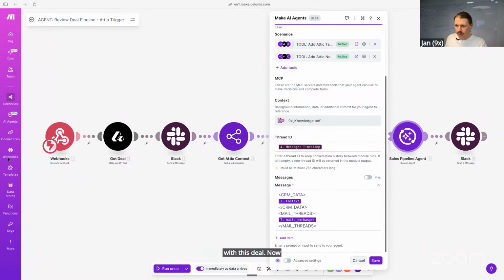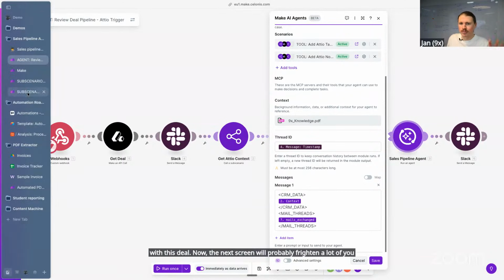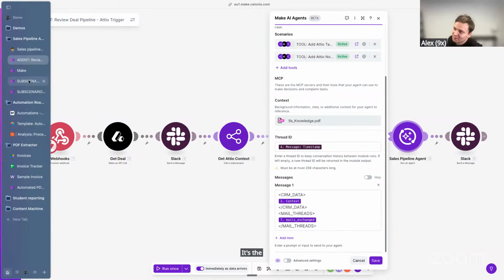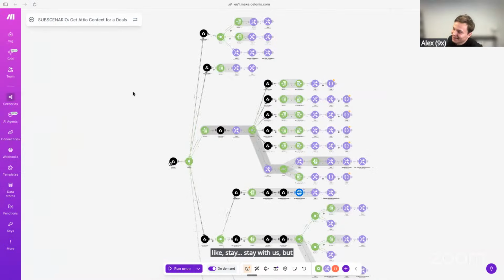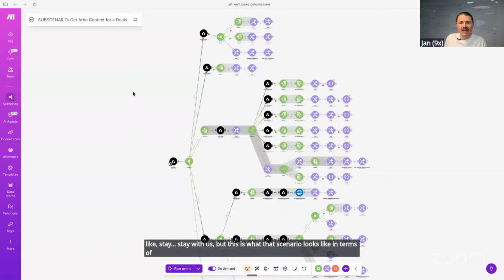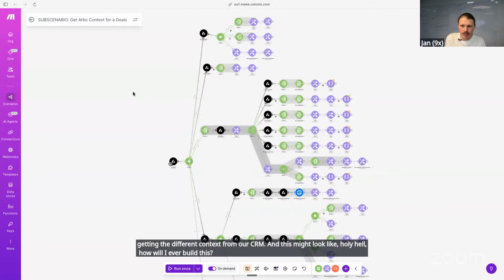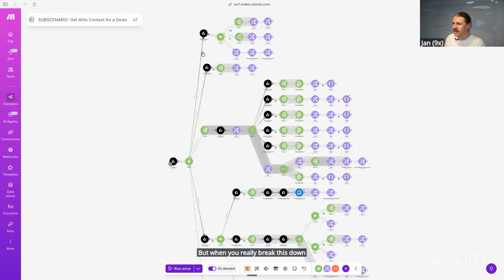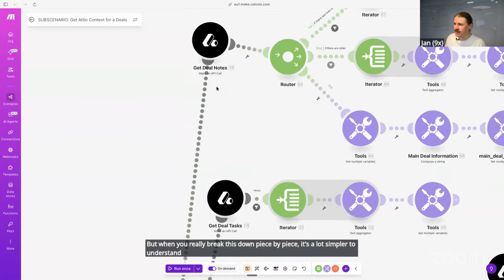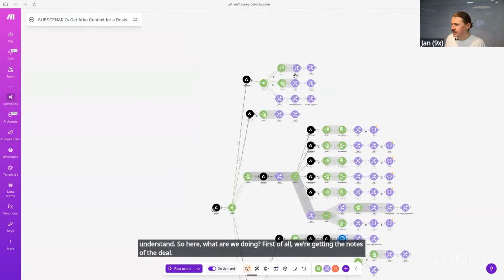Now, the next screen will probably frighten a lot of you, but stay with us. This is what that scenario looks like in terms of getting the different context from our CRM. And this might look like, holy hell, how will I ever build this? But when you really break this down piece by piece, it's a lot simpler to understand. So here, what are we doing? First of all, we're getting the notes of the deal. Everything that happens afterwards is purely just a formatting exercise.